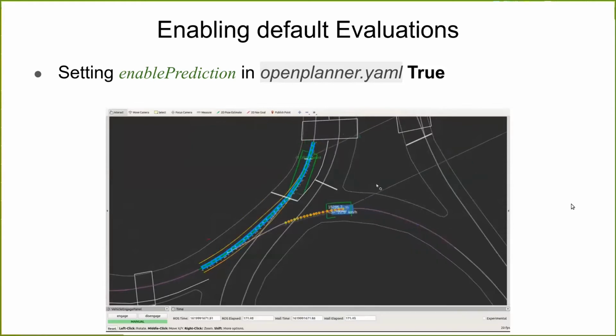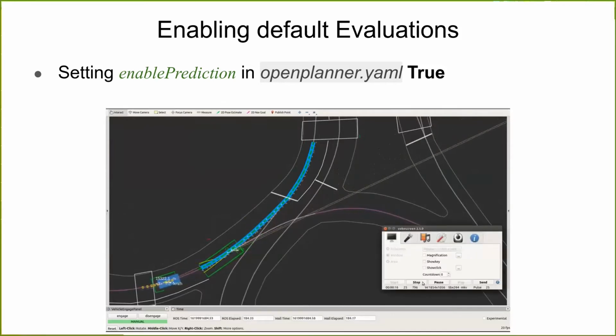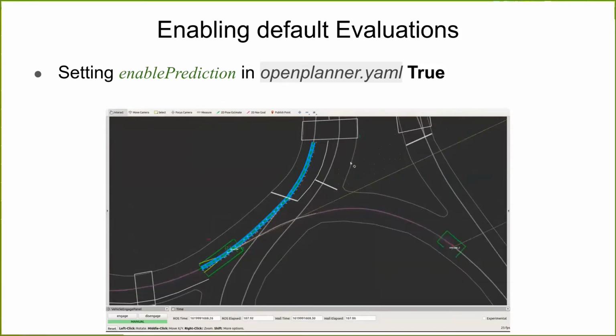So we see the rollouts over here. The colors change as soon as the trajectory intercepts the planned trajectory of the ego vehicle. So this is what is supposed to happen. What's supposed to happen after you set this parameter true?